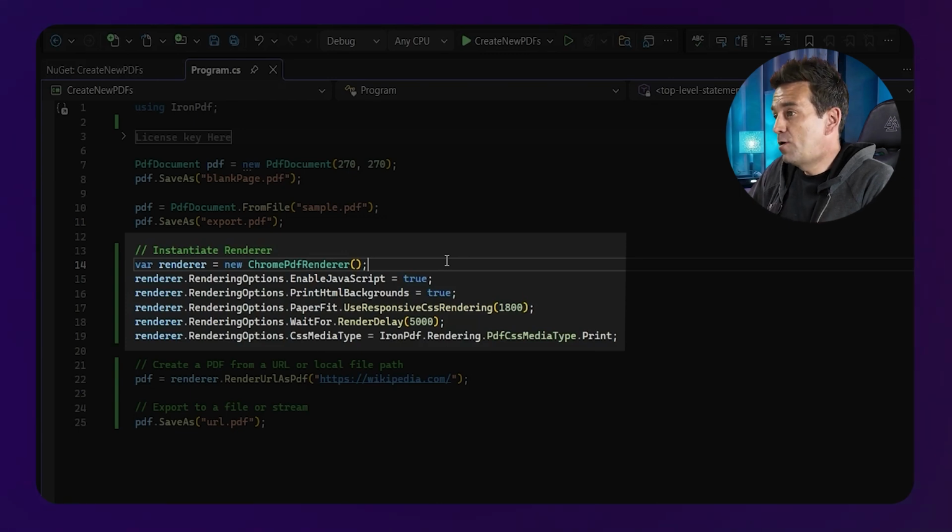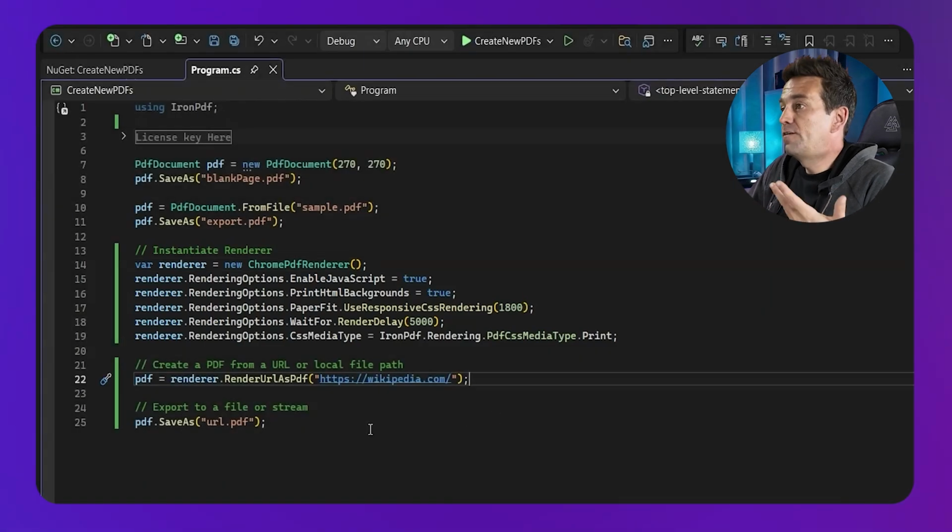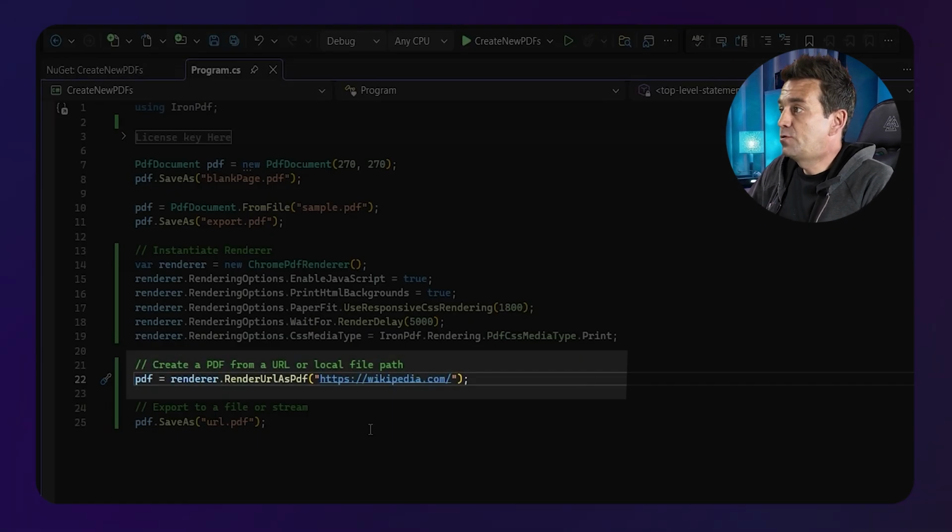Turn on PrintHtmlBackgrounds so colors and images come through. Switch on responsive CSS rendering, and then add a render delay to give those dynamic pages just a beat to finish loading. Those 4 settings are the difference between a PDF that looks like a real site and one that looks broken. With the renderer configured, we'll point it at anything, so a live URL or a local HTML file.